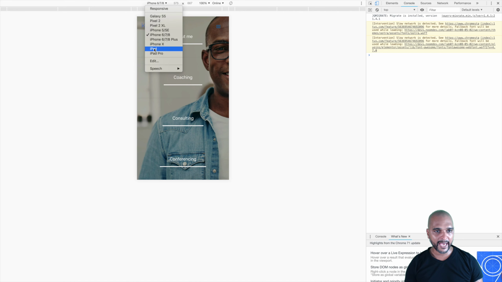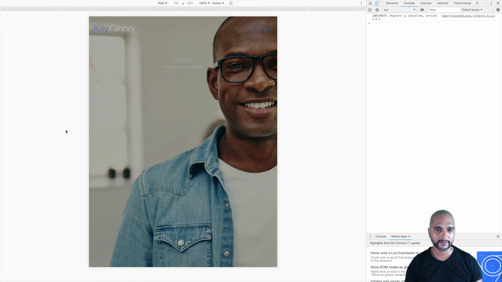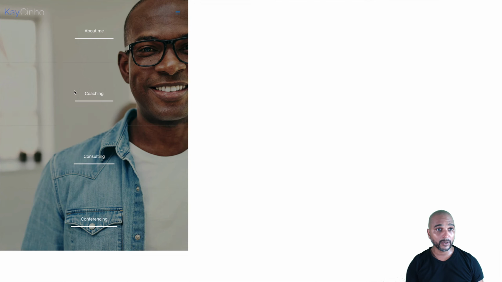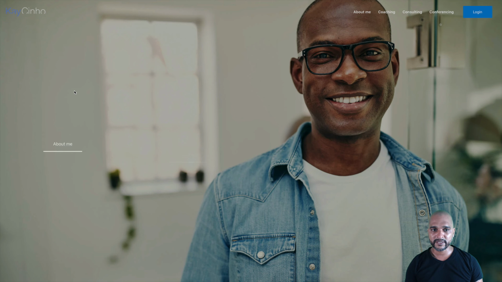And let's have a look at the iPad version. So let's refresh the page. And it looks nice to me. So we have a fully functioning heroes section that makes our website beautiful on the desktop, on the tablets, and on the mobile. So let's go back to the desktop version once again.